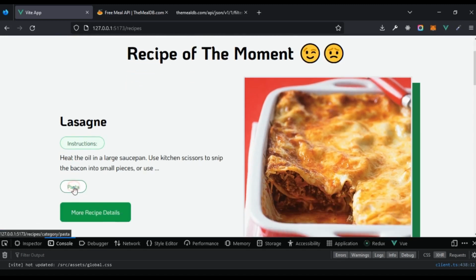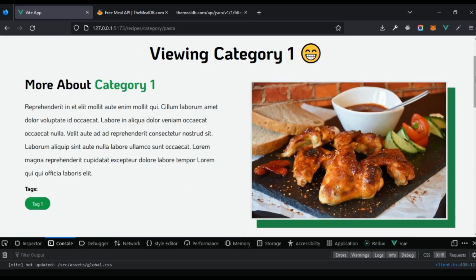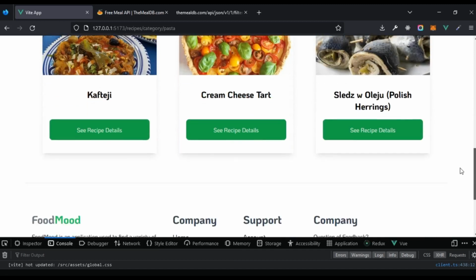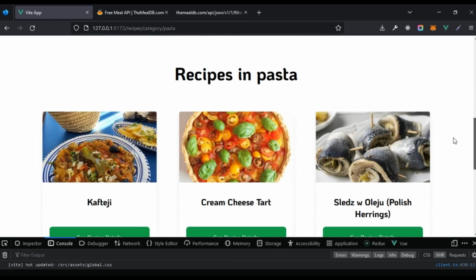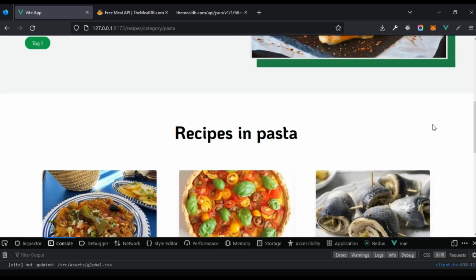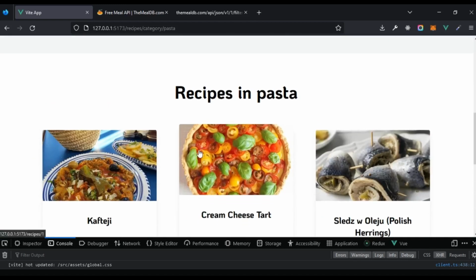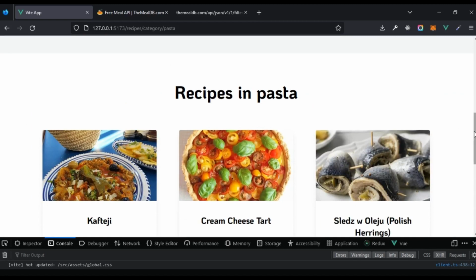Okay, how about the category detail page? So right here, whenever we click on a category, we are seeing this particular category, and right here we can see recipes in pasta. This is also still kind of statically loaded. All right, so let's actually fix this too.